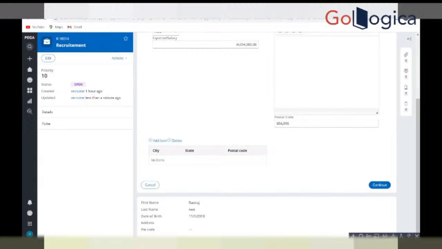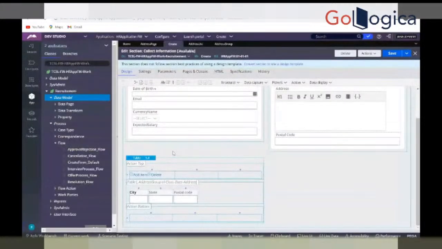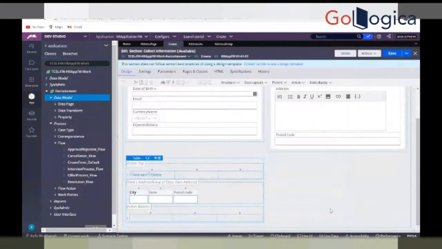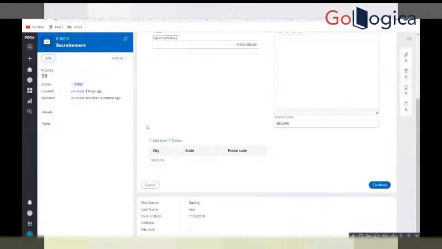Something is wrong. I have removed this. Let's try, let's click rotate it. It's not refreshing.